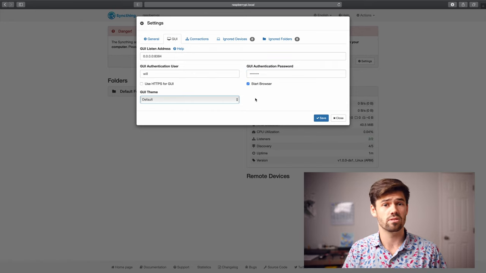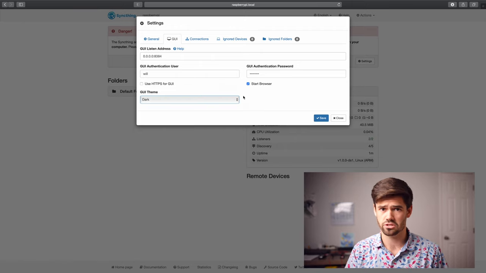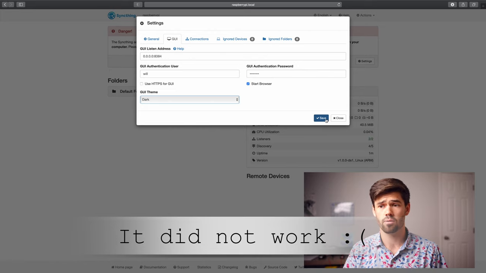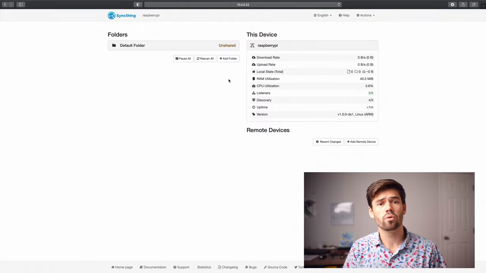And so the one thing we need to do now before we change anything else is we gotta change this GUI theme from light mode. Obviously we have to go dark mode. That's just critical for any appliance you've got. And we're just gonna go ahead and click save. All right, and so just like that, we're now more secure.